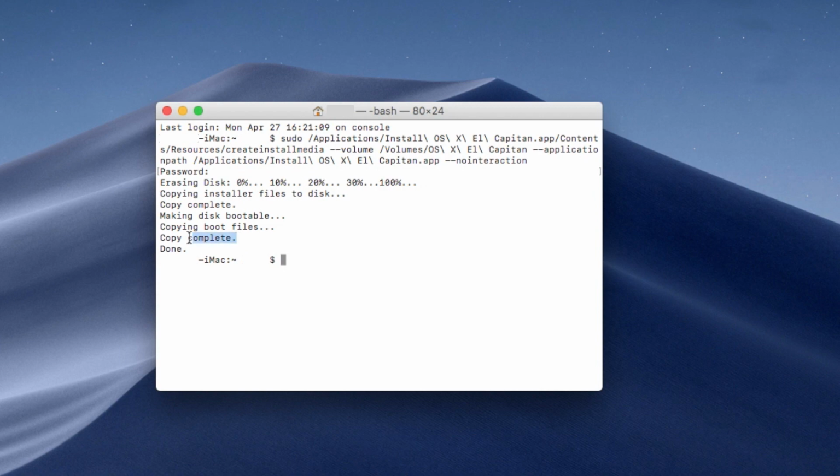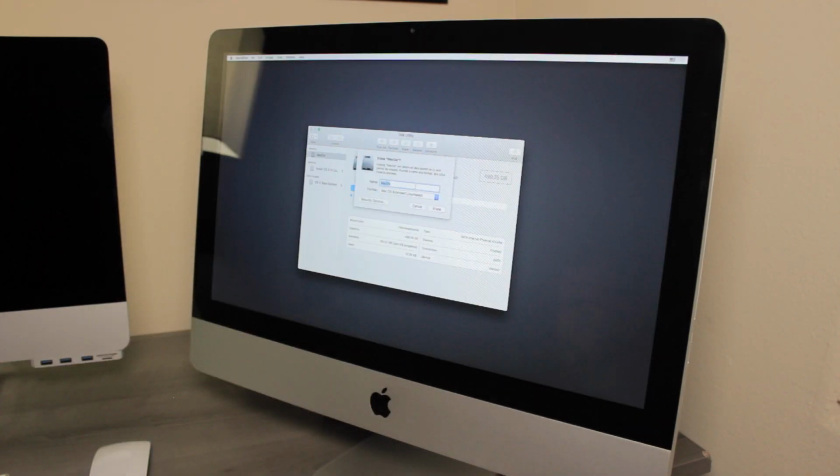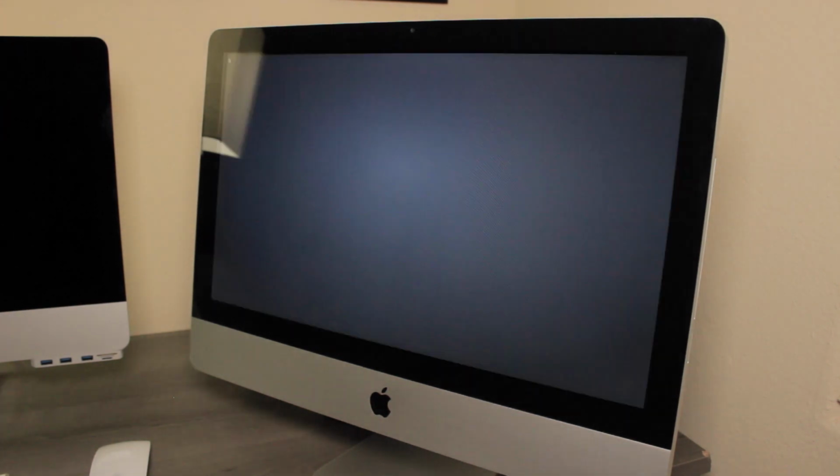Once you see this message, you can remove your USB and it is ready to go. Now, you can use your USB to restore any Mac. And with the codes in the description below, you can create as many bootable USB drives as you like.